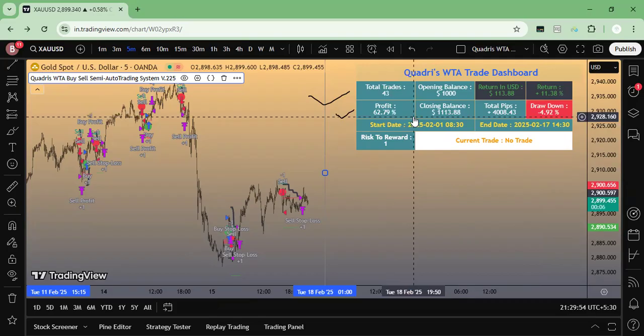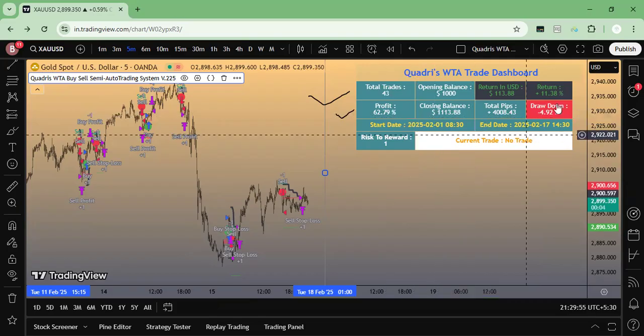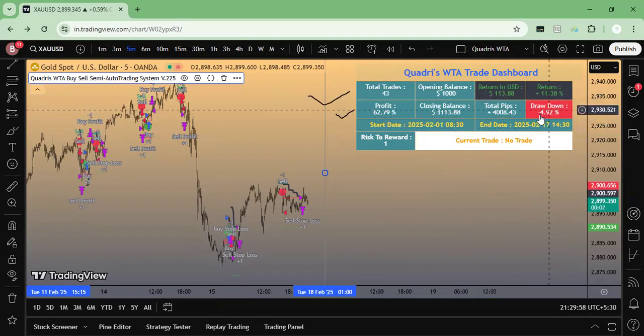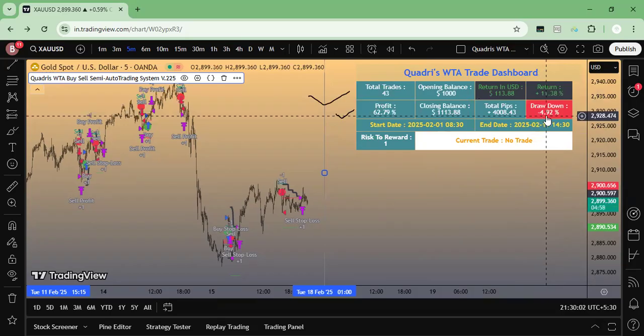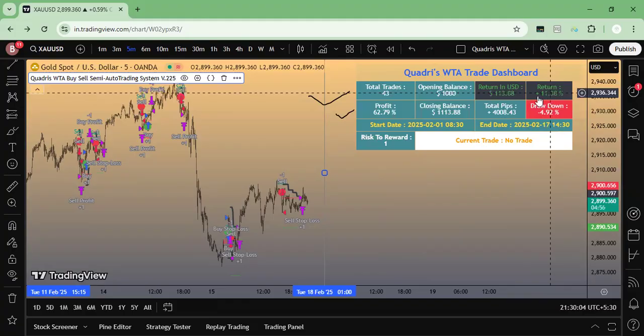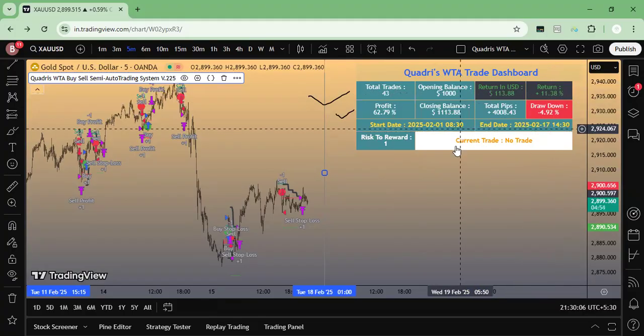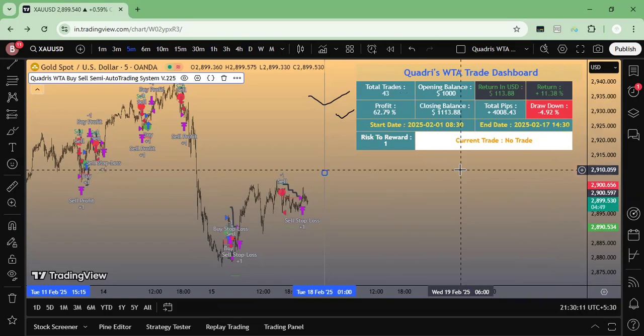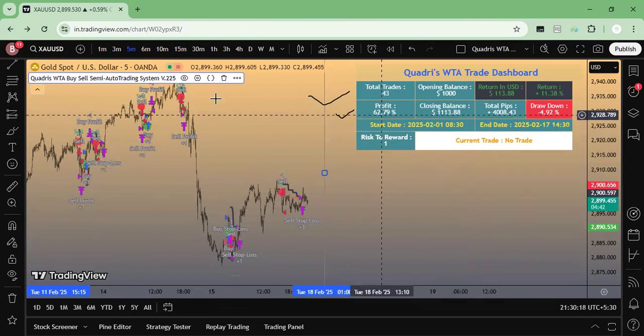And if you do this with 62%, that is 11.38, and less than 5, or approximately 5, is the drawdown, then again you are making 6%. So that is something which, if you are comfortable with 1 is to 1, then it's good, no problem.